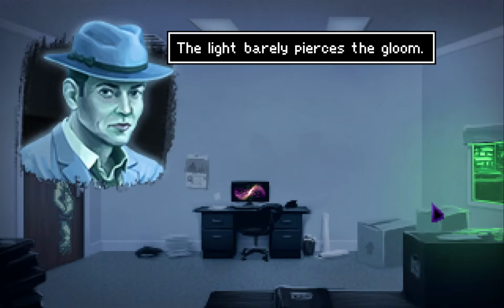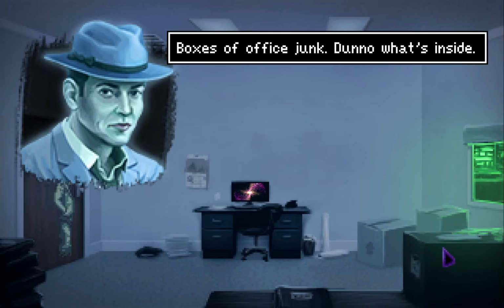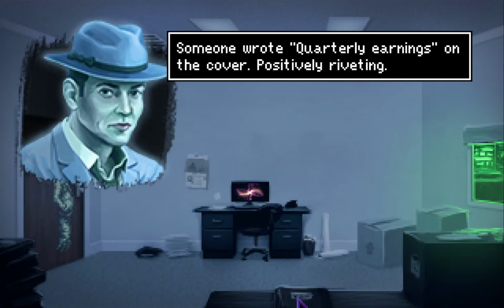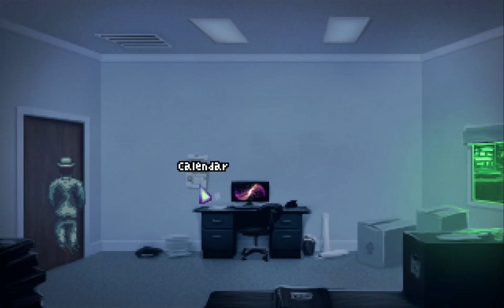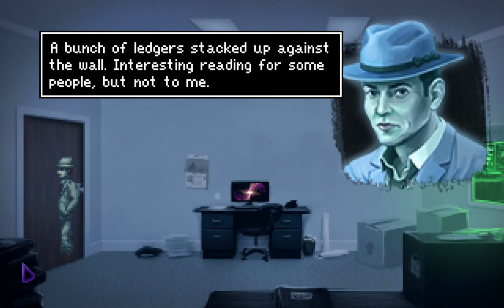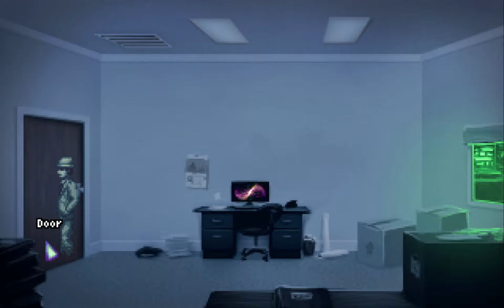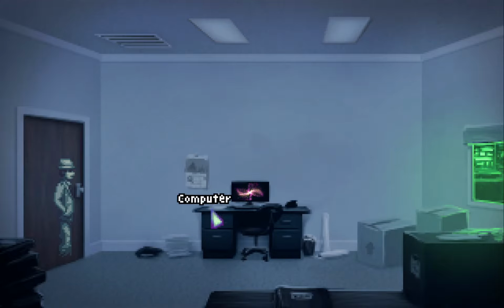The light barely pierces the gloom. Boxes of office junk. Don't know what's inside. Boxes of... Someone wrote quarterly earnings on the cover. Positively riveting. A bunch of meetings and appointments are written down on this thing. Nothing really stands out, but the weekends are all labeled Kendra. A bunch of ledgers stacked up against the wall. Interesting reading for some people, but not to me. It's kind of wild to be in 2014 running a tech store, but keeping paper ledgers. A bunch of discarded papers.